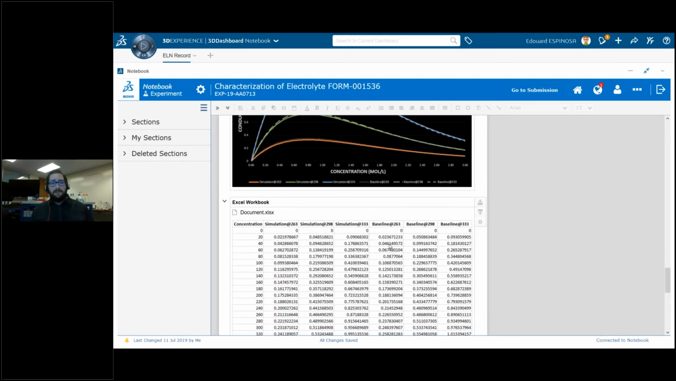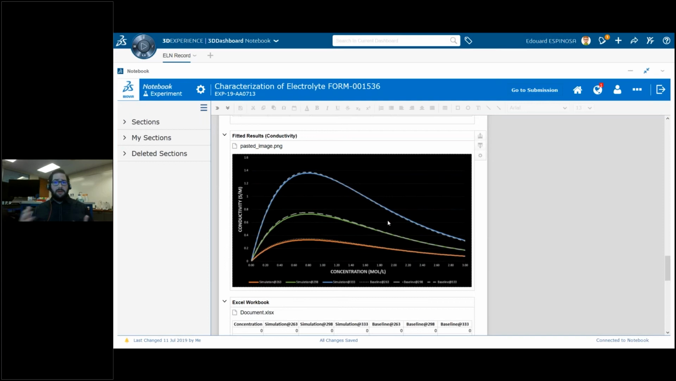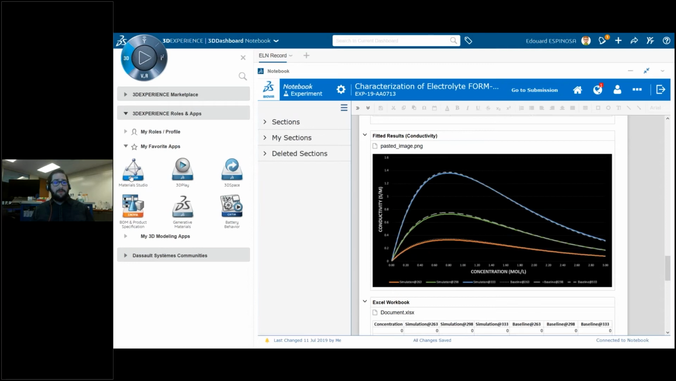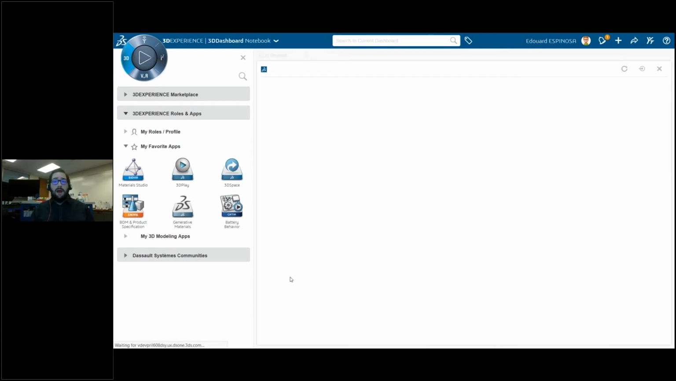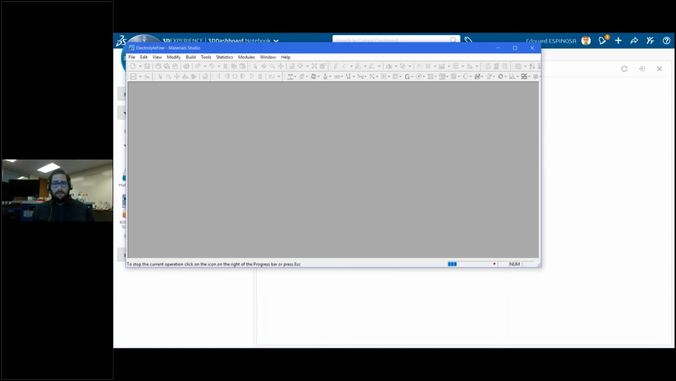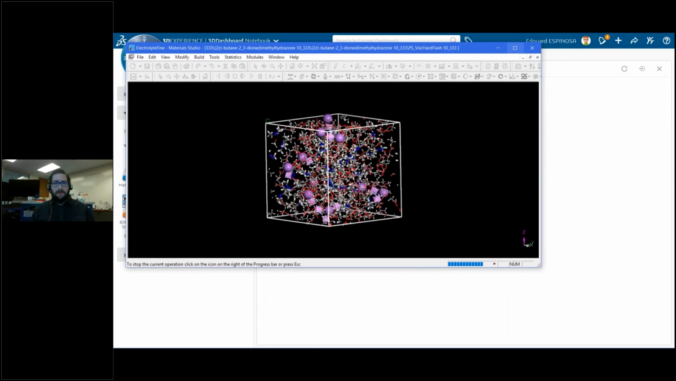Now, looking at these results is good, but as a computational chemist, maybe I want to actually go and take a look at that simulation itself. And using the 3D Experience platform and some of the tools available from Biovia, we can do that. Opening it up in Materials Studio, and the simulation, once it comes here, there we go.